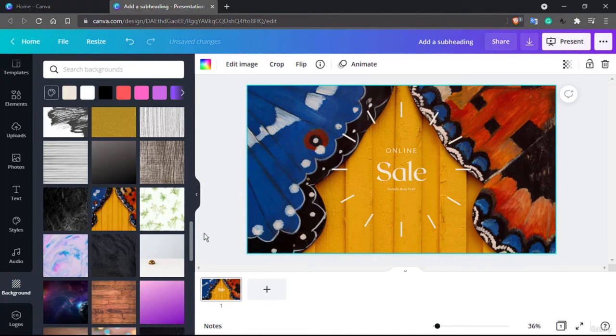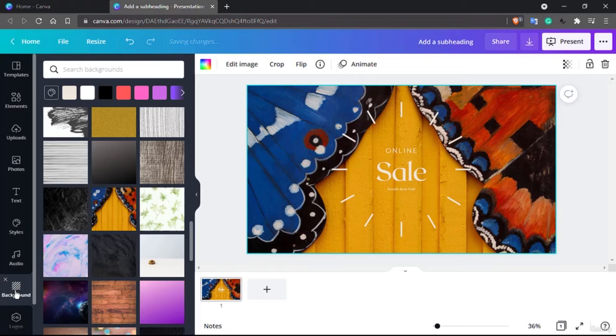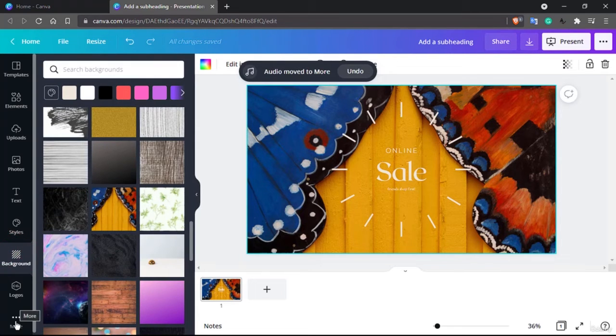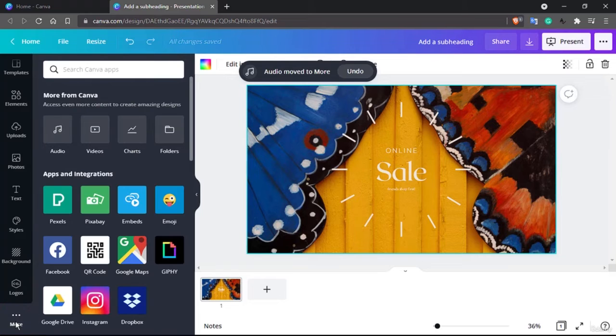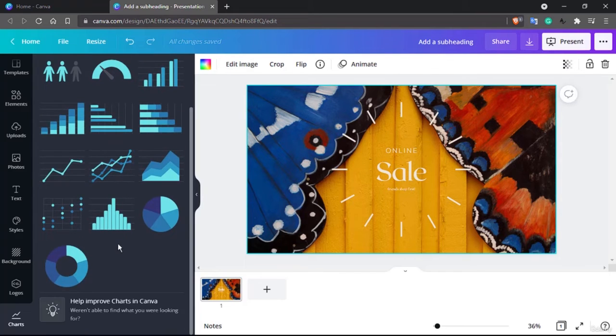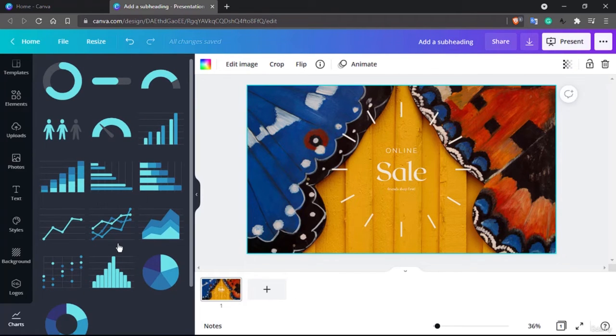You can choose one. So once that's done, you can even, for example, I don't see myself using audio quite often, so I can press this cross, and then the audio is gone, where it is moved to these more options. So you can have your charts, and you can see we have played with charts earlier as well. Let's find this once more.